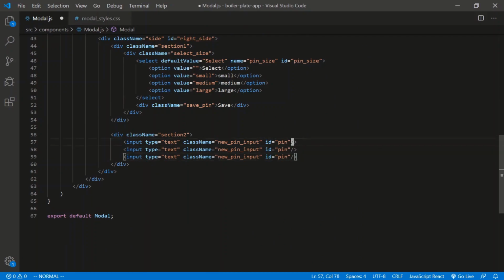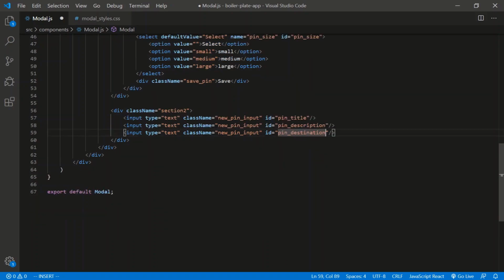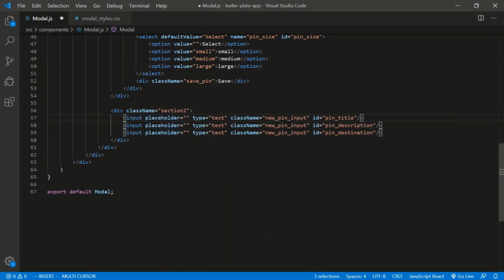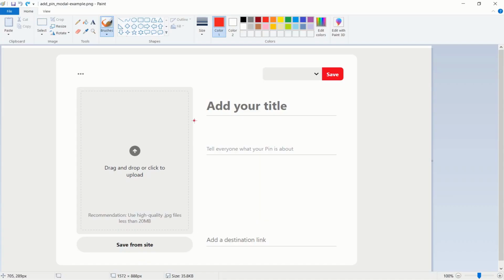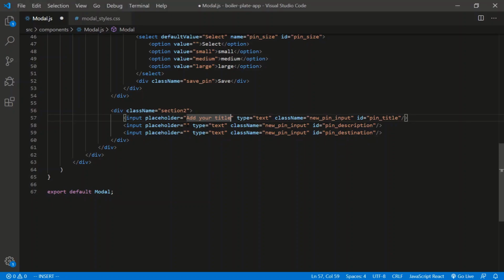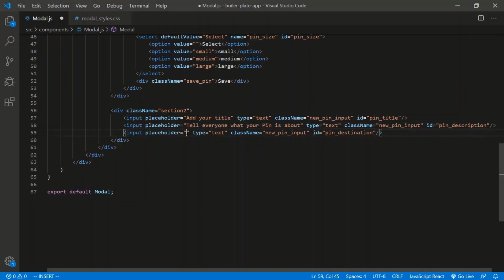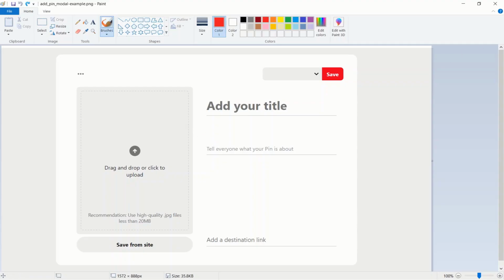All right, so I need 3 of these guys. There. First guy will do the pin title. Title. Second guy will do the description. And the third guy will do the destination. And we'll do some placeholders as well. So placeholder equals what? First one is add your title. Second one is tell everyone what your pin is about. And lastly, add a destination link. Let's see what we got on screen.